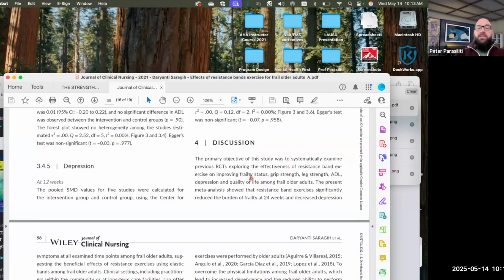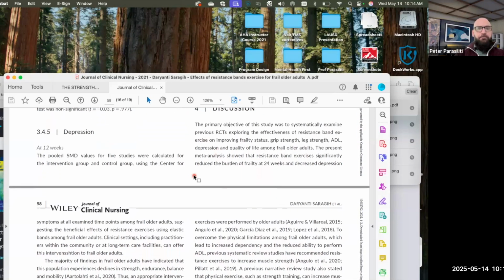Okay, so we got this, that randomized control trials to explore the effectiveness of resistance band exercise on improving frailty status, grip strength, leg strength, ADLs, activities of daily living, depression, and quality of life among frail older adults. The present meta-analysis showed that the resistance band exercise significantly reduced the burden of frailty at 24 weeks and decreased depression symptoms at all examined time points among frail older adults.